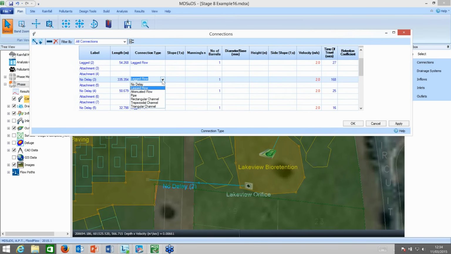The other options that we could have chosen here would be attenuated flow. So it could be no delay, an instantaneous transfer of the flow through the 100 mil orifice. Could be lagged based on that time, or it could be attenuated as well. So we're building into that connection, into that pipe, an attenuation. We're surcharging it and holding back the flow, slowing it down a little bit. And as I say, we could put in pipes, rectangular channels, trapezoidal channels, etc., etc.